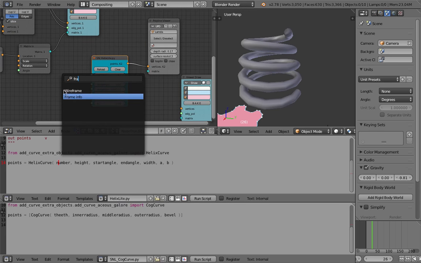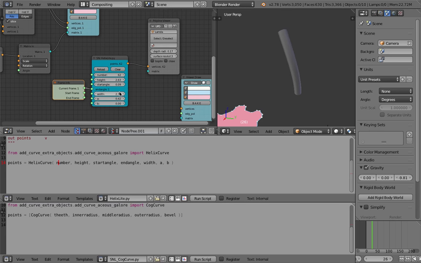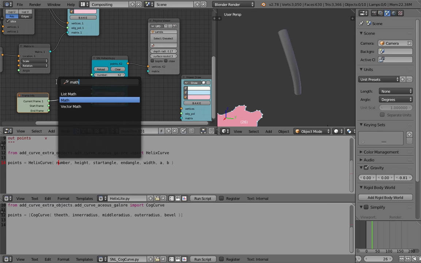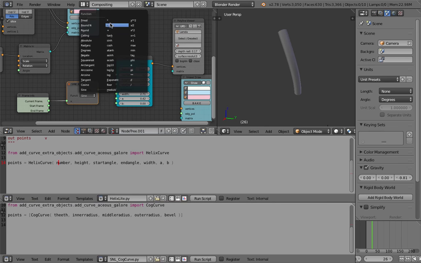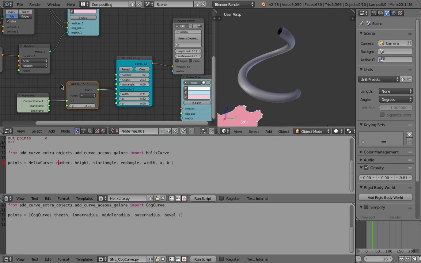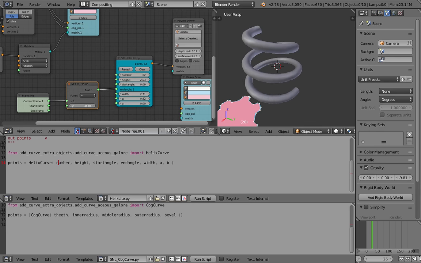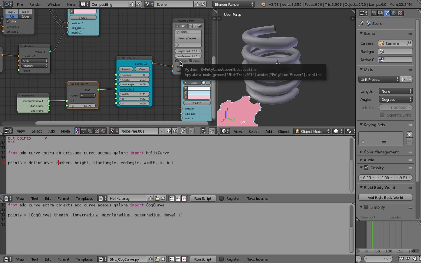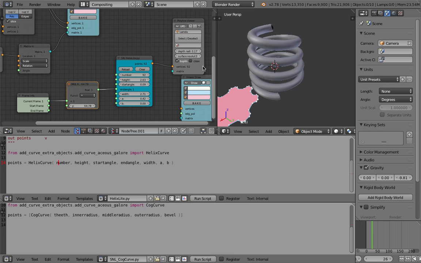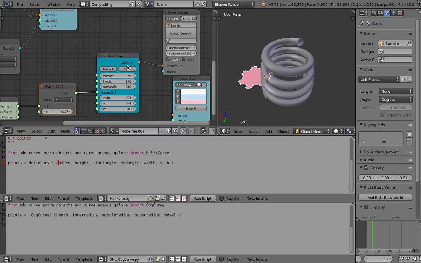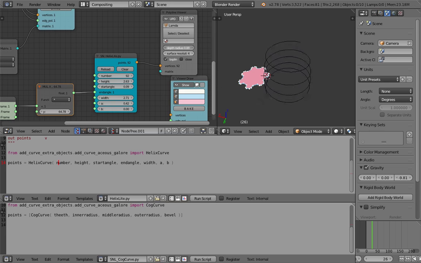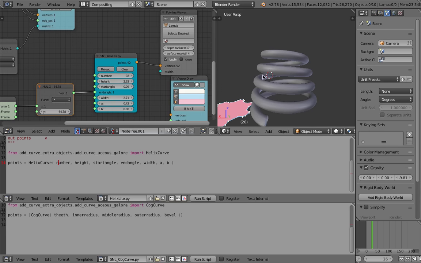You can of course animate this. Alt A. It's animating really slowly. Turn on this line. Don't close it. Yeah, so that's a helix, of course.